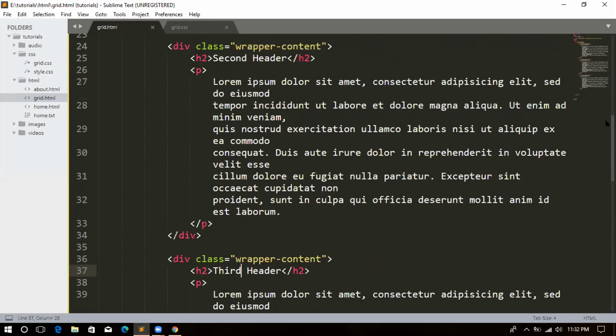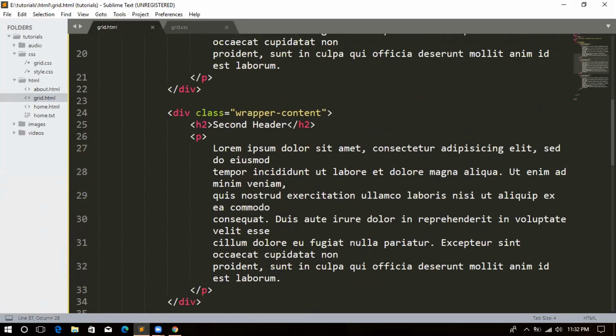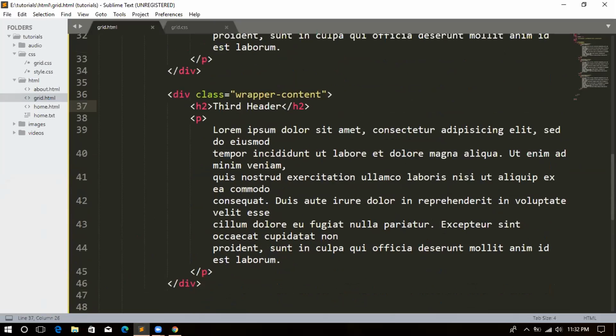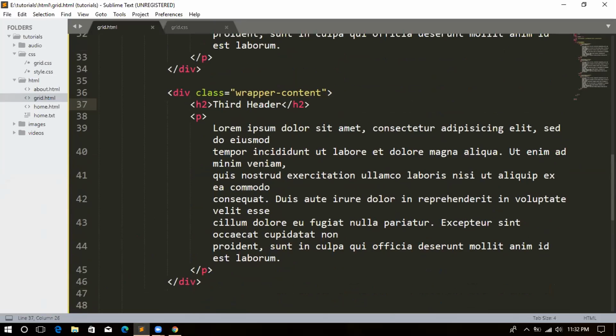Please, can we move to the CSS? Let me see the code again. Wait, come down for me. Okay. So please, can we continue?